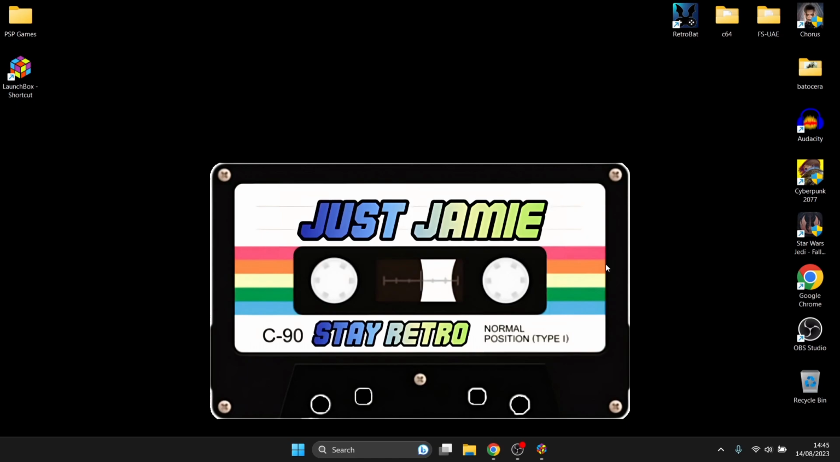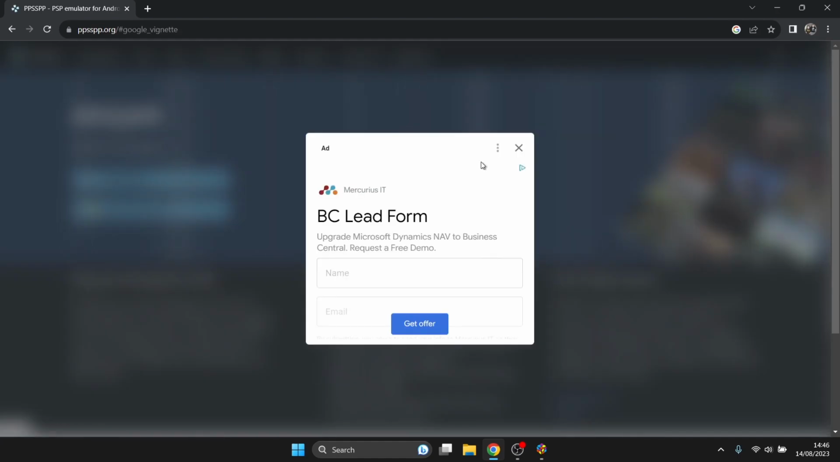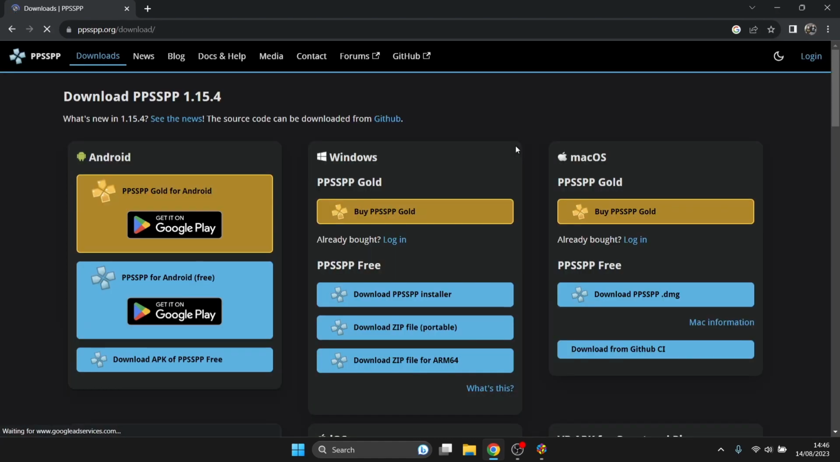What we're going to do first is download PPSSPP itself, and the link's in my description for this. We've got two options. You've got the free version here, which is the blue D-pad, and you can buy PPSSPP Gold, which gives you a few extra options. But for this, I'm just going to download the free version, which is the blue one just here, and close this one down.